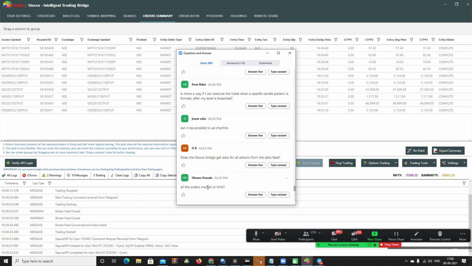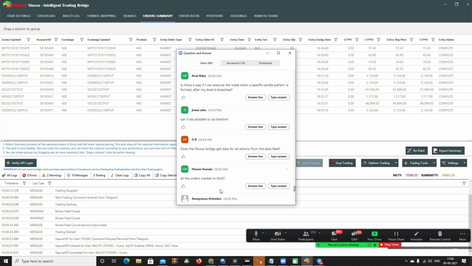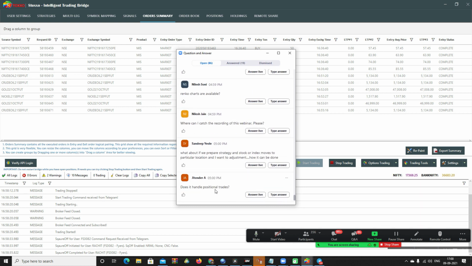Are all the orders market or limit is the first question, I think. Does it handle positional trades? As of now, no.